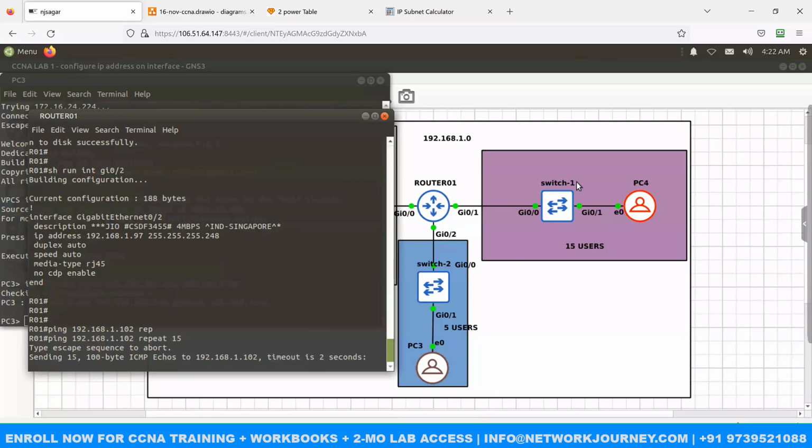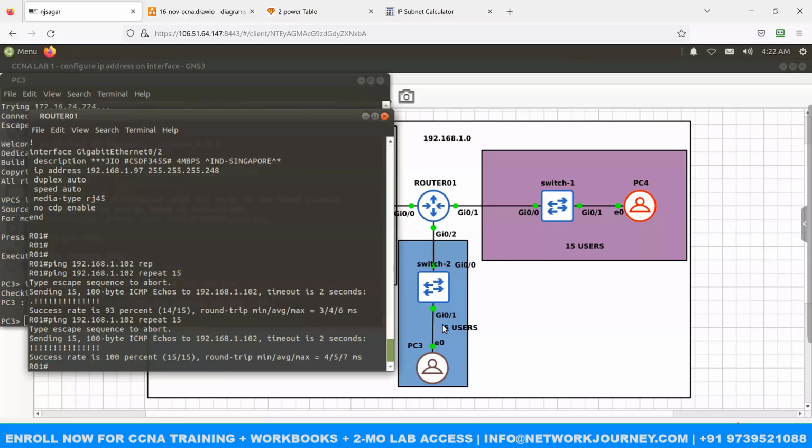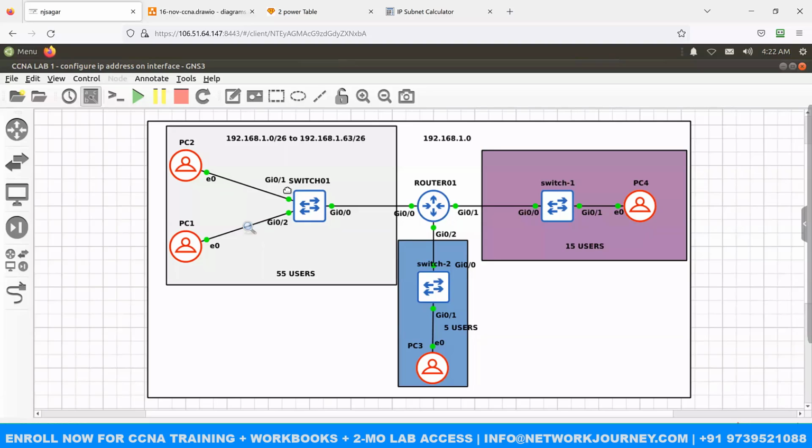Floor 1, floor 2, floor 3. Floor 1 has 55 users. Floor 2 has 15 users. Floor 3 has 5 users. Without wasting, using the best practice of networking, you have utilized one single class C IP and you divided it into multiple blocks. So this is the best that you can suggest if someone asks you during the interview. Okay. All right.